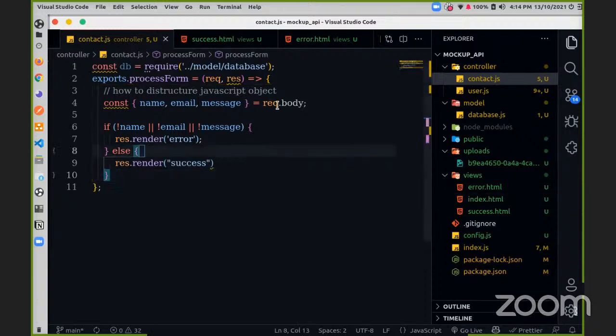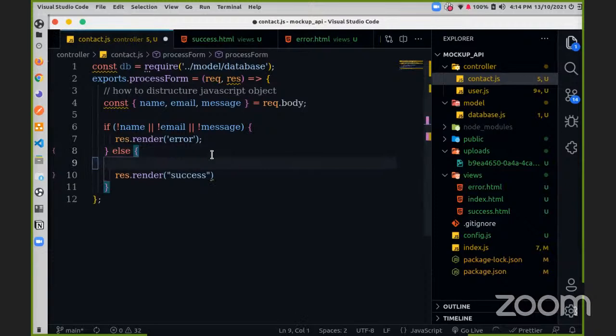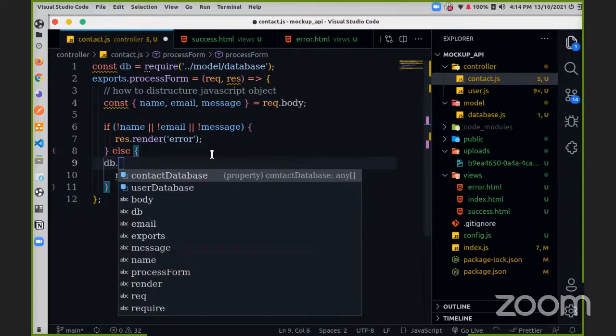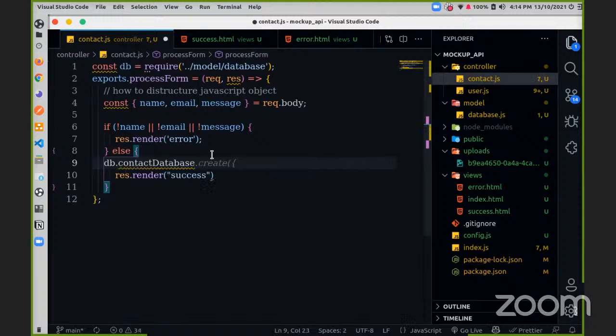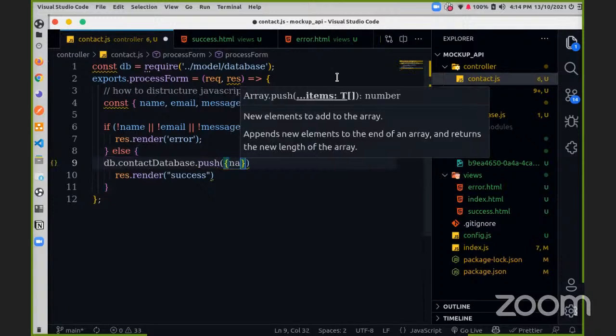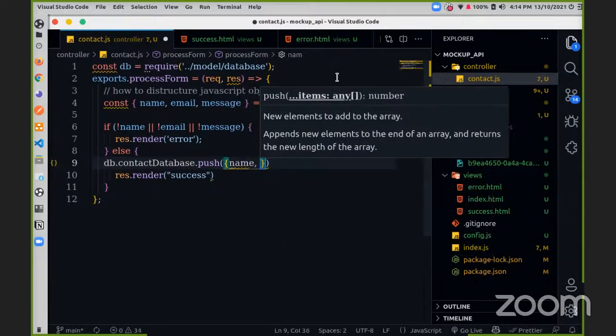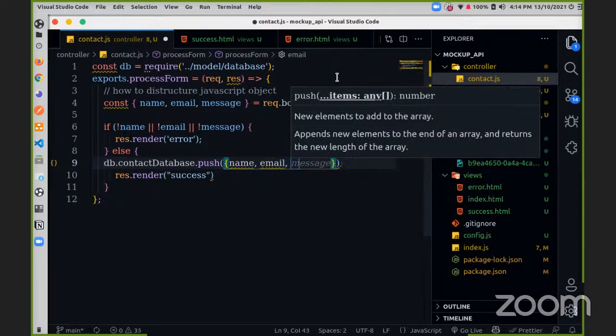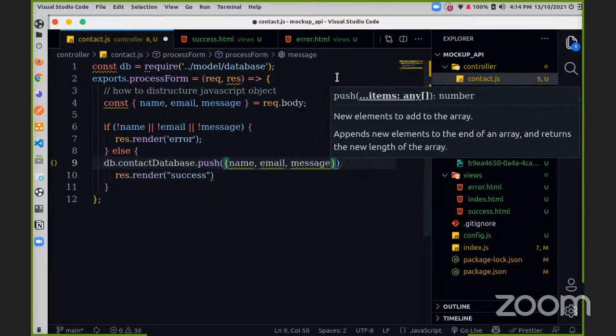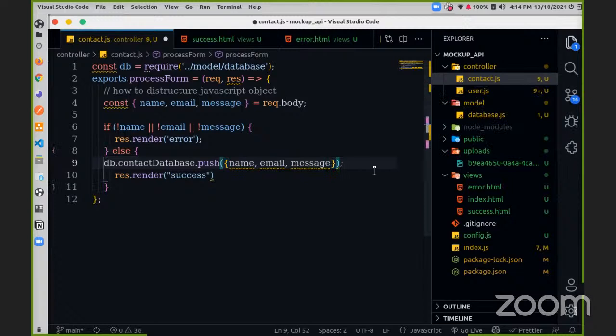Oh yeah, and we can choose to push to our database. db.contact database dot push. Let's push an object there: name, email, message. So just push that there, right?